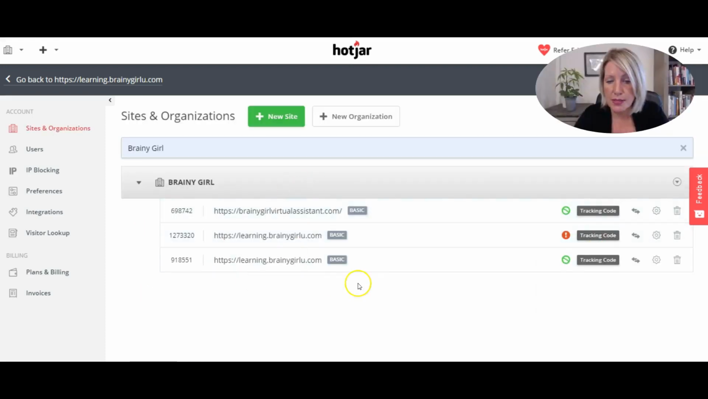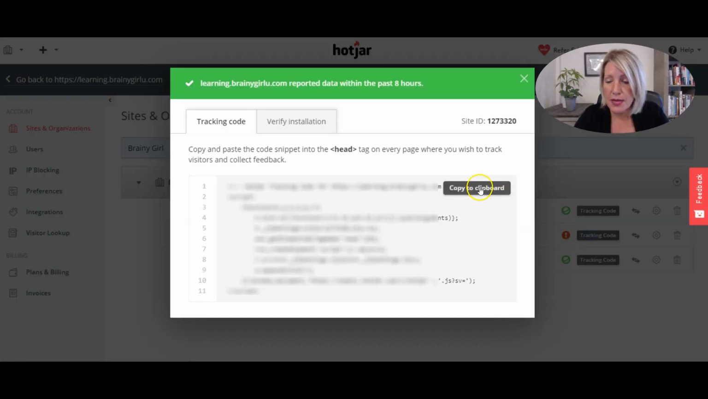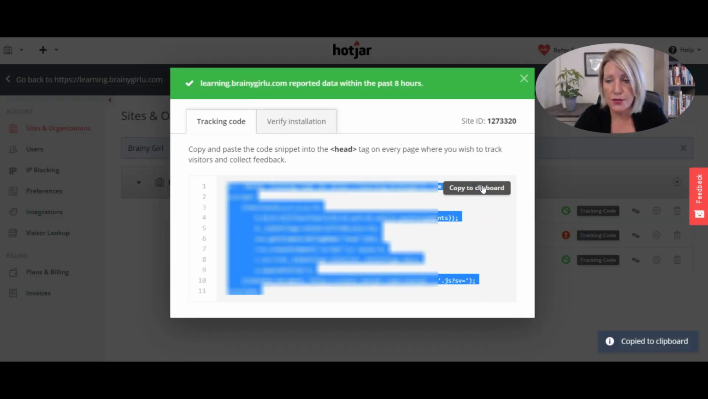So you're going to see multiple sites of mine here, but you're probably just going to have maybe your website and your Thinkific site set up as two different sites on here. And in this case, you're going to go into the Thinkific site that you just set up on here, and you're going to click on tracking code. Then you're going to copy this code and you're going to head over to your Thinkific site.